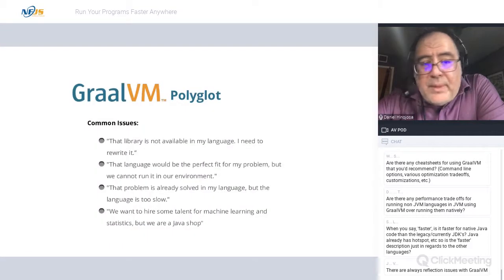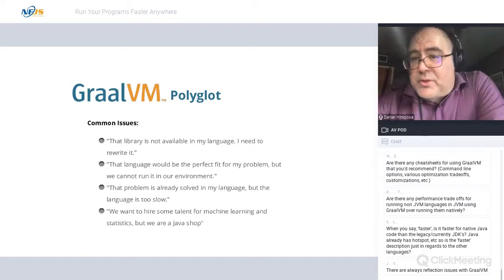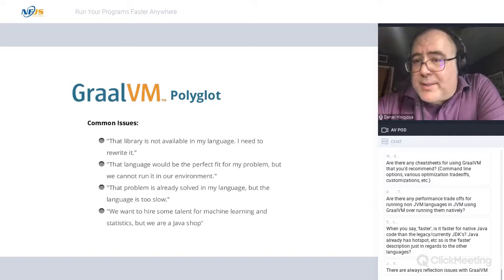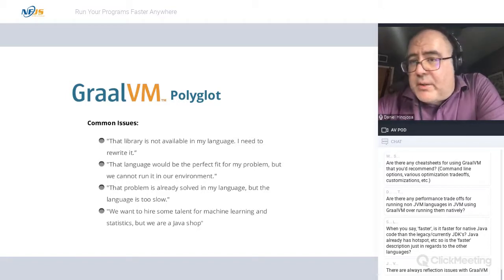Now, Polyglot. So here's one of the reasons why you might be interested in Graal, and for you to take a look at it and why it's a need to know. The first three here are from the website. The fourth one is mine. Library is not available in my language. I need to rewrite it. Take a look at Graal.